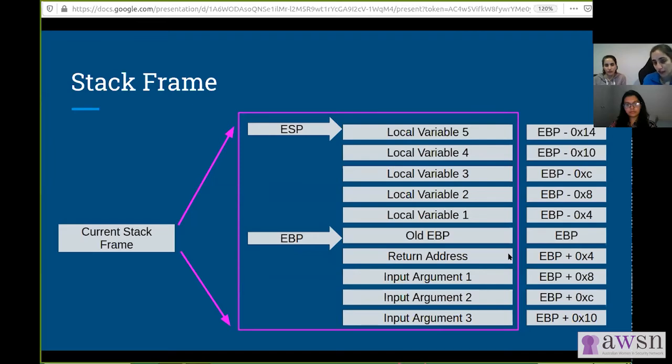Of course, there are functions that don't have any input argument, so you won't see any input argument in the stack frame. There are functions that might not have any local variables. Again, you wouldn't see any local variable. So this 0x14 that you see here is not always the case. Sometimes you only need 2 local variables. It depends on the program.